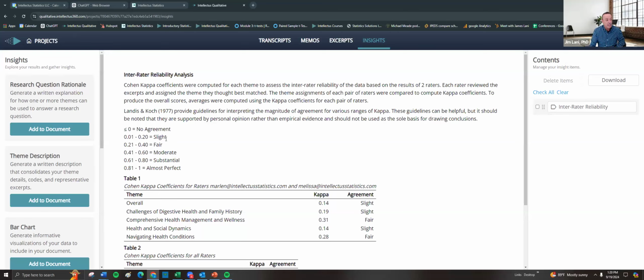And then the actual number from 0 to 1 speaks to how well those folks are agreeing on that theme-excerpt relationship. So that's what it's about. If you had low inter-rater reliability, it would say that these two raters do not agree that that theme and excerpt go together. Ideally, you want it to be moderate, substantial, something of this sort.